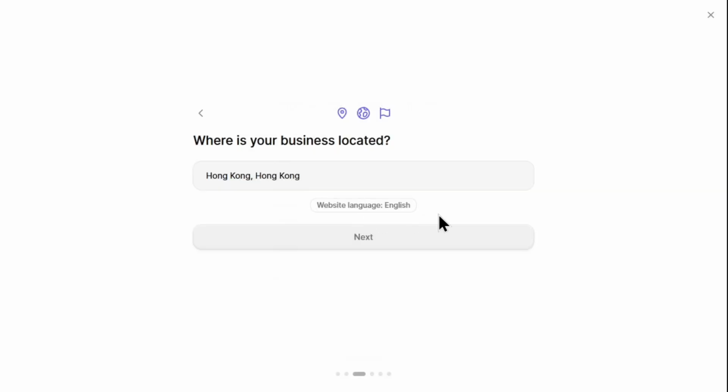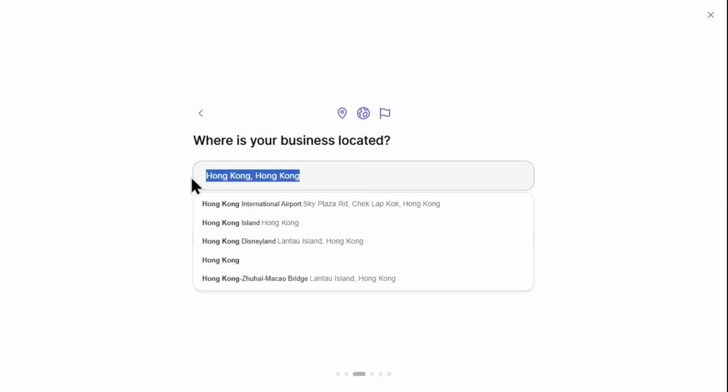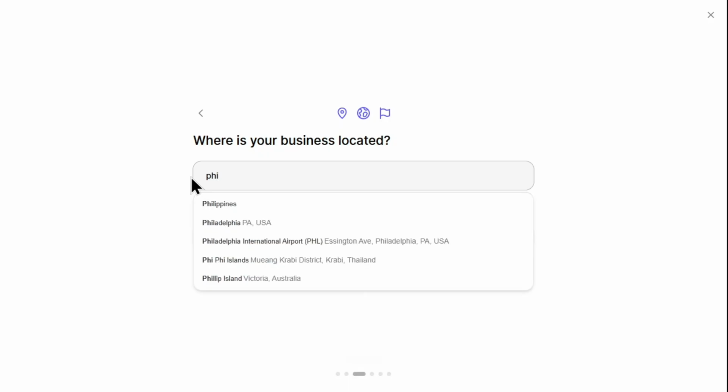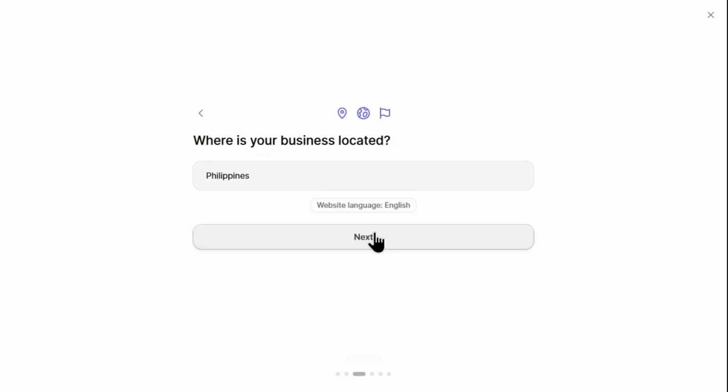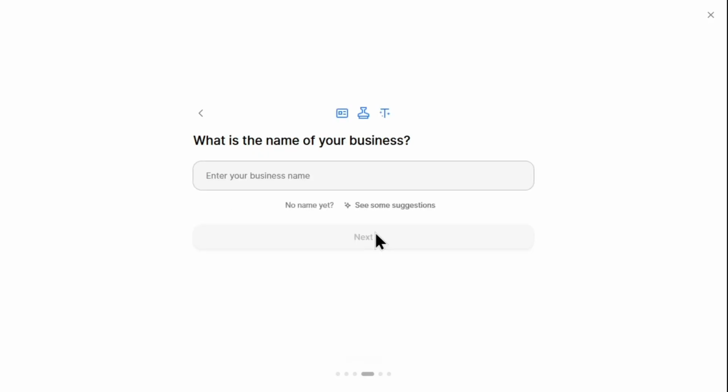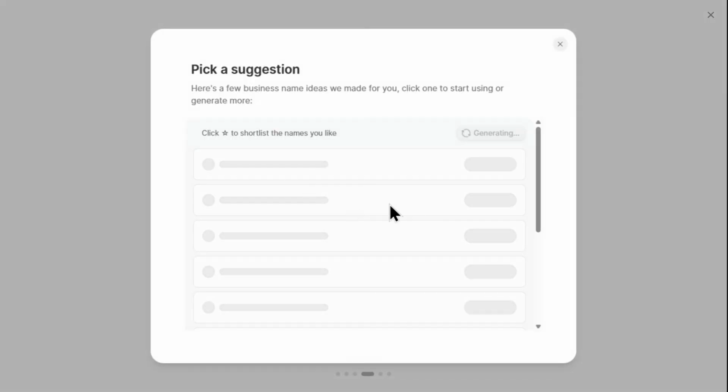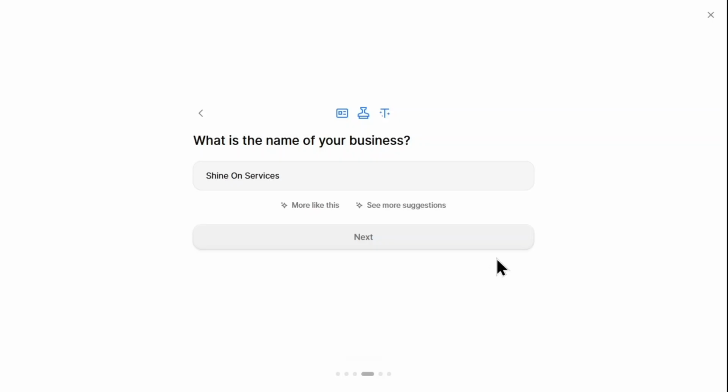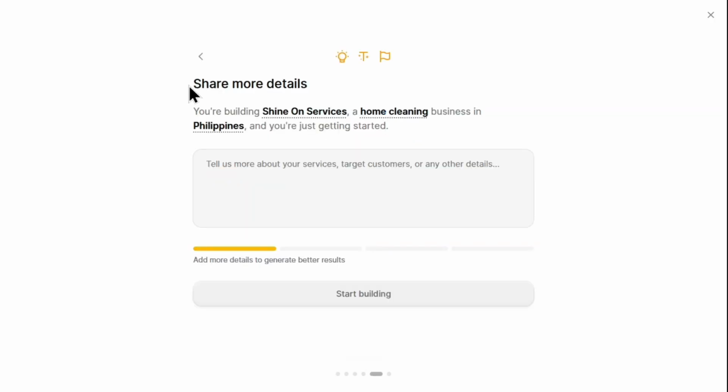Next, highlight the location field, clear it out, and type in FI to select Philippines from the drop-down menu, then click Next. For the business name, click on the See Some Suggestions link to open the name generator. Scroll through the options, select Shine on Services, click Use This, and then click Next.